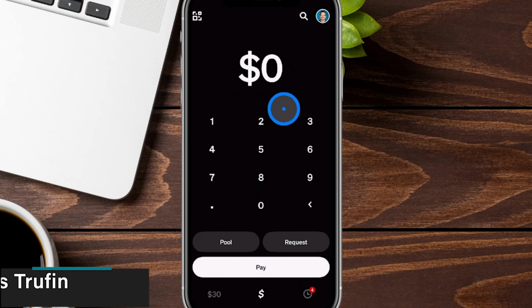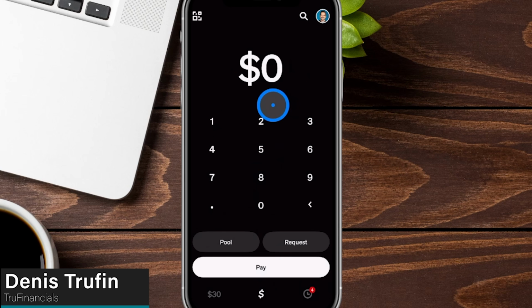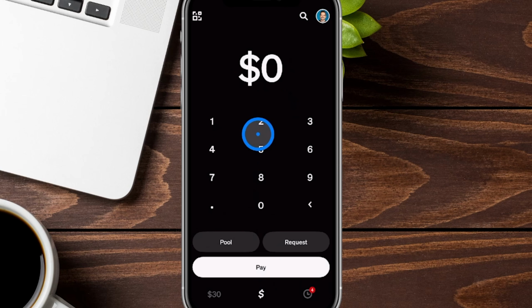So today I'm going to show you the new Afterpay with Cash App feature. So we're actually here on the homepage of our Cash App account on our iPhone. You can see it with the dollar sign highlighted. So what we need to do is go over to our account right over here on the left-hand side.